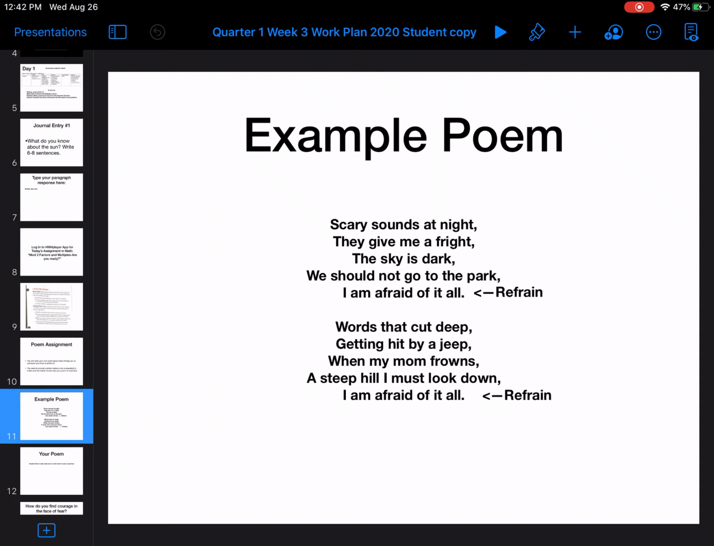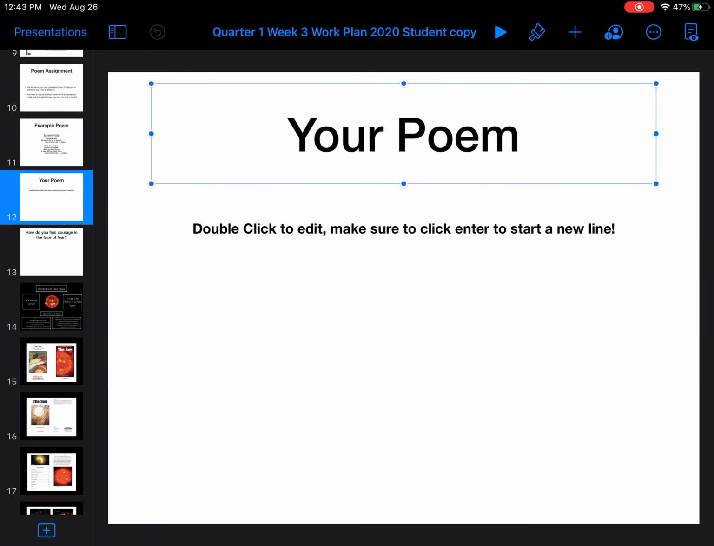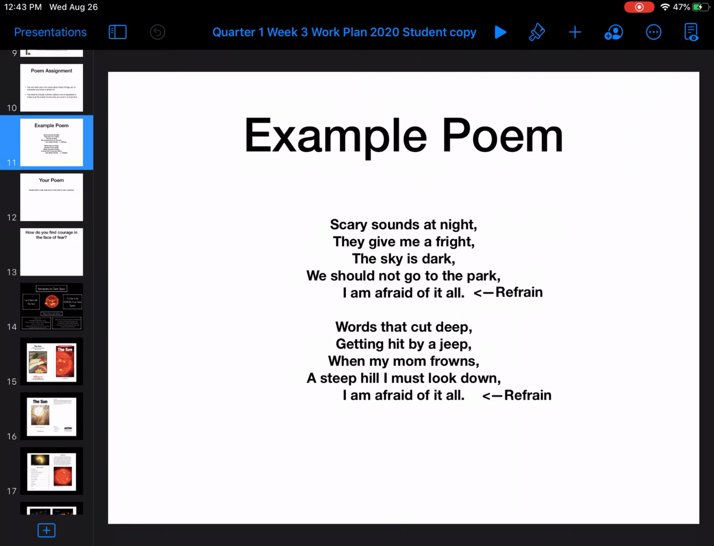So I am afraid of it all is my refrain because I repeat it more than once. And you can see I really tried rhyming. Mine was a little bit more humorous than serious because I am afraid of these things, but they are not the most serious things I'm afraid of. So then on this page, you are going to go here, you're going to double click, and you're going to type your poem. When you get to the end of a line, you need to click enter. That's what I did. I put a comma and then I clicked enter.